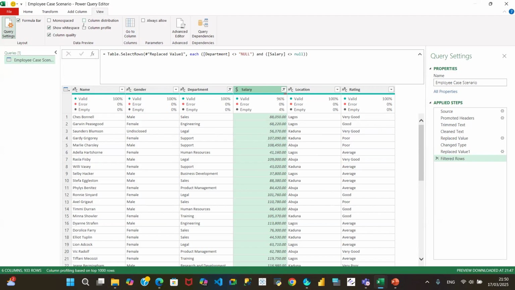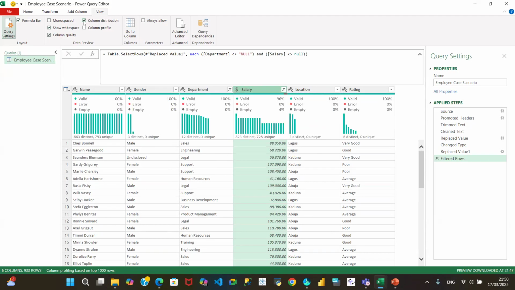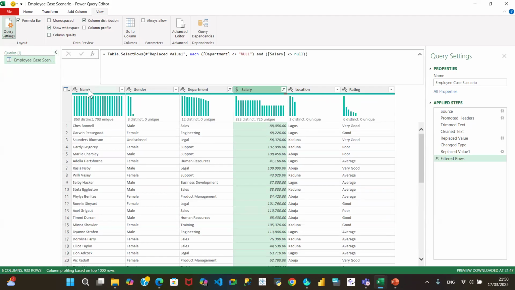Okay, then we have Column distribution. Now what does column distribution show us? Let me remove this so that we will see the column distribution well. Column distribution shows us the distinct and the unique values. Now there's 2 assignments. I wish we could get it down because it's important to our journey going forward.